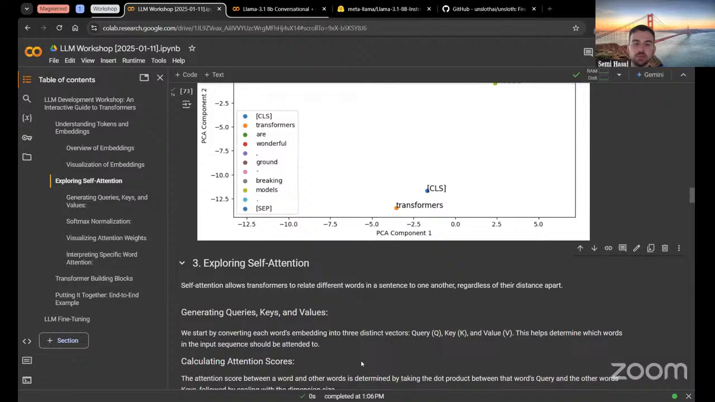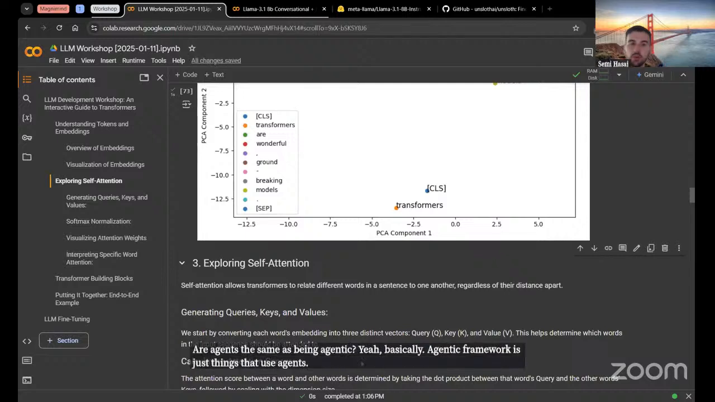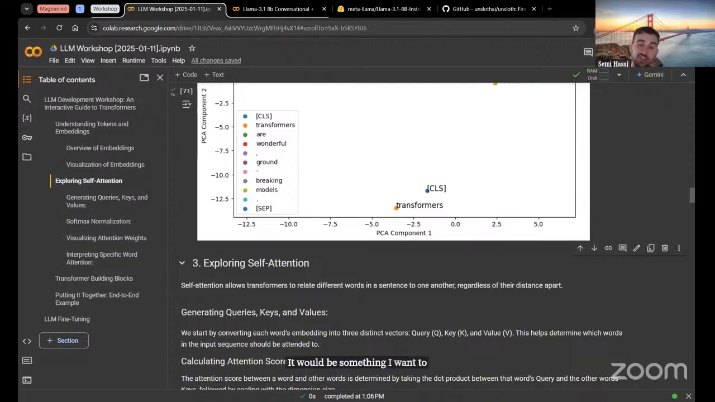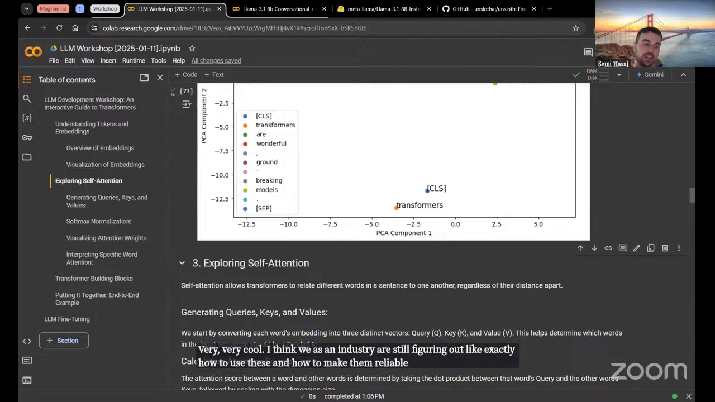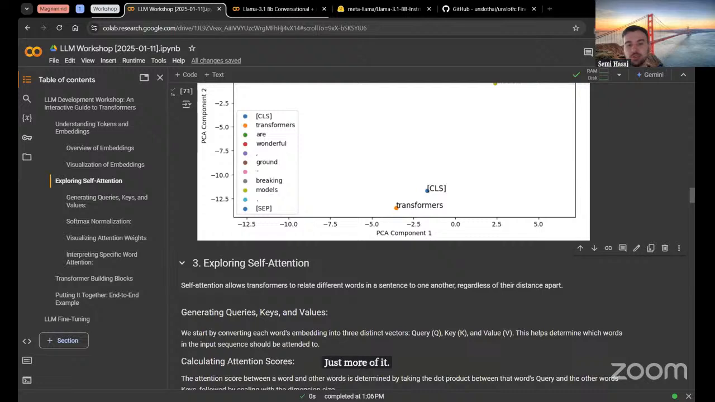Are agents the same as being agentic? Yeah, basically. An agentic framework is just things that use agents. It would be something I want to cover in the full course too. Very, very cool. I think we as an industry are still figuring out exactly how to use these and how to make them reliable as best we can. But that will be the future, more and more agents, more and more agentic things. It's already here, but just more of it is what we're going towards.